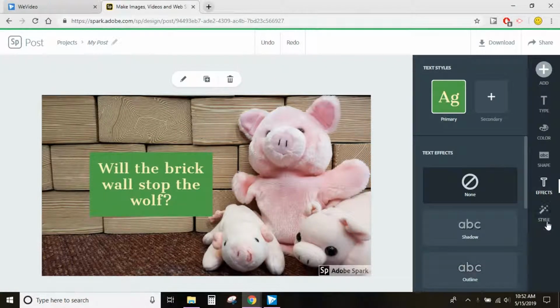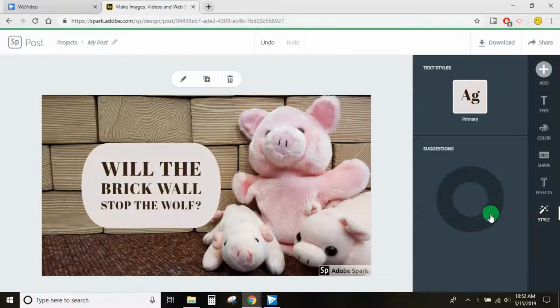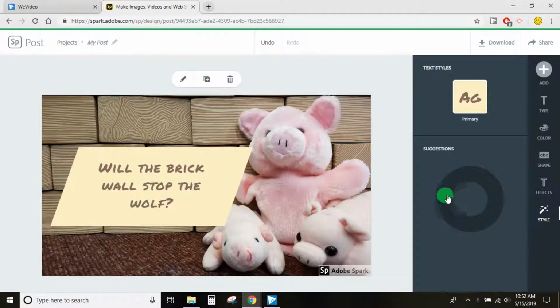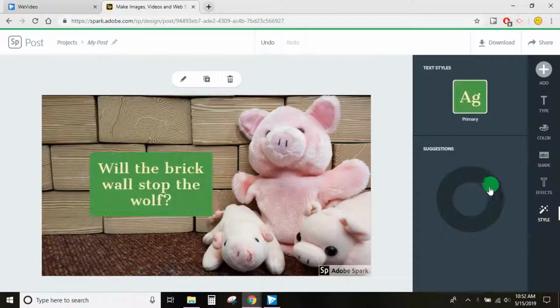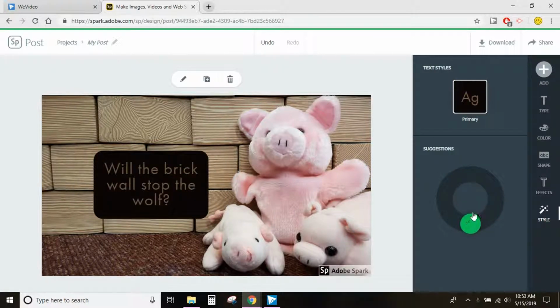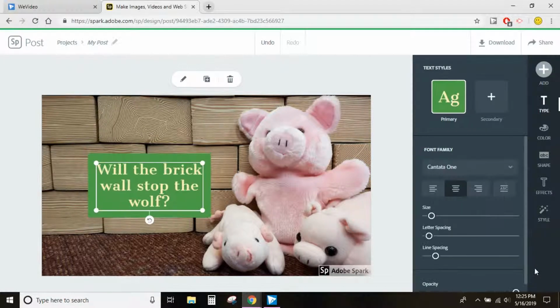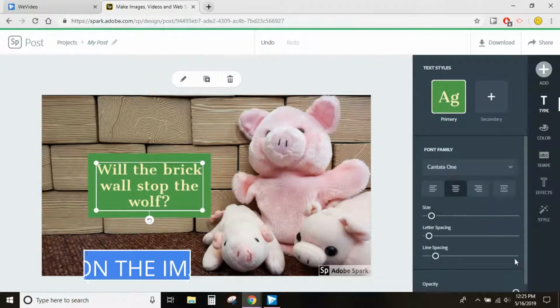The last item on this menu is Style. Click on it. You will see a circle with a green dot. If you click on the green dot, you can drag it and it will show you various styles. You can continue going in a circle for many options. If you want to go back to your original one, you can click the undo button many times, sometimes. There we go. Okay, we've looked at how to edit the text box.